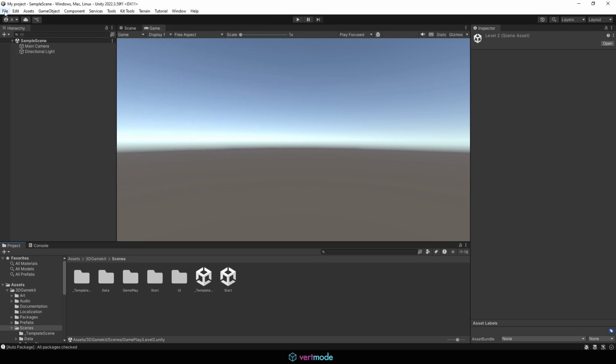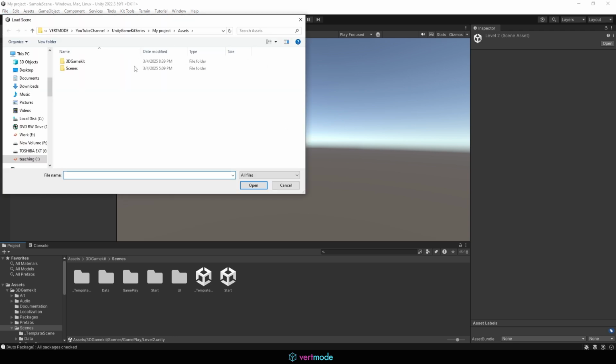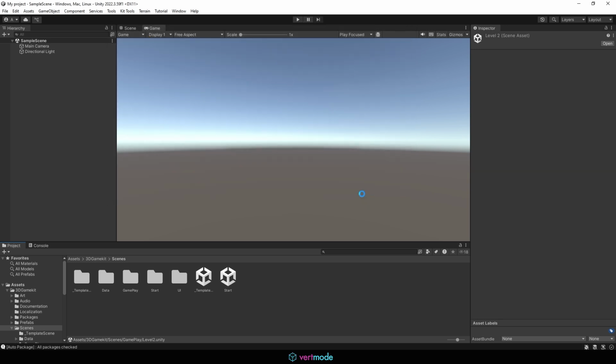If we want to open a scene, we can come here to File and Open Scene, and this will go ahead and open up our browser. Now that we've looked at where those scenes live, we could go into the 3D game kit here, and we could access the scenes inside of it. We could select Start, which is going to be the game start, and click Open.